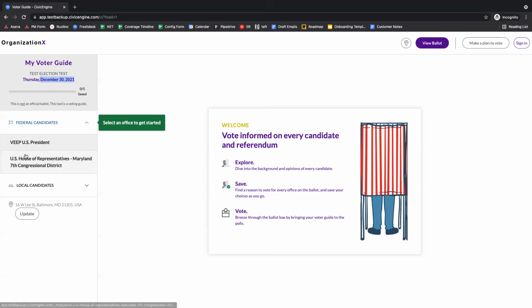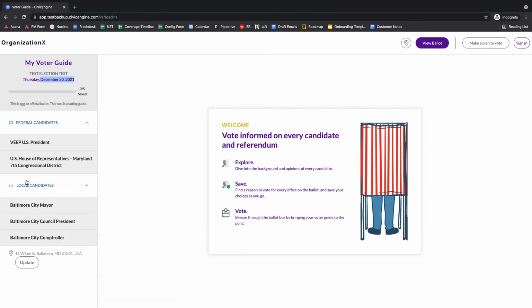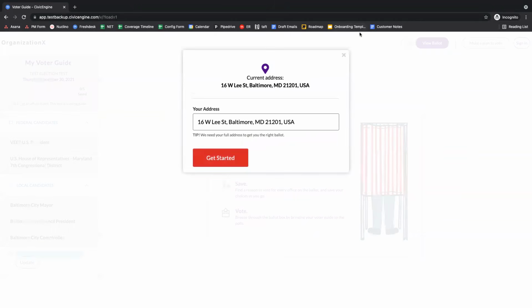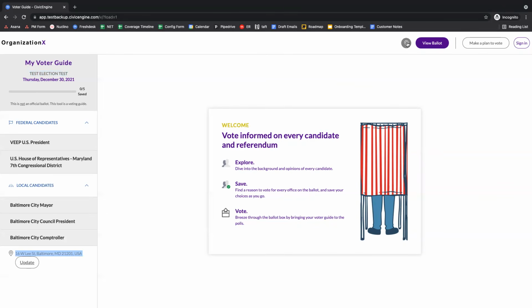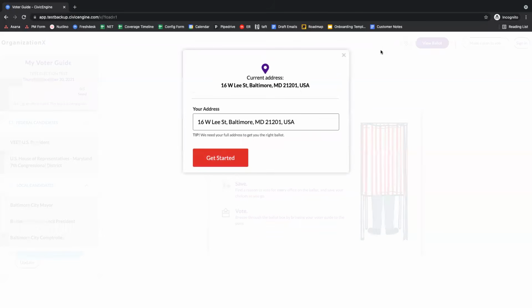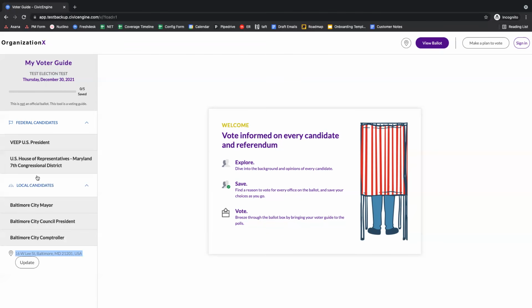It'll give you a panel of the different tiers of candidates that will be on your ballot for that particular election. And then the address that you typed in will show down here. And that's what determines specifically what you'll see on your ballot. You can update this address by clicking Update down here, or by clicking on this icon up on the upper right corner. That's another way to update your address.